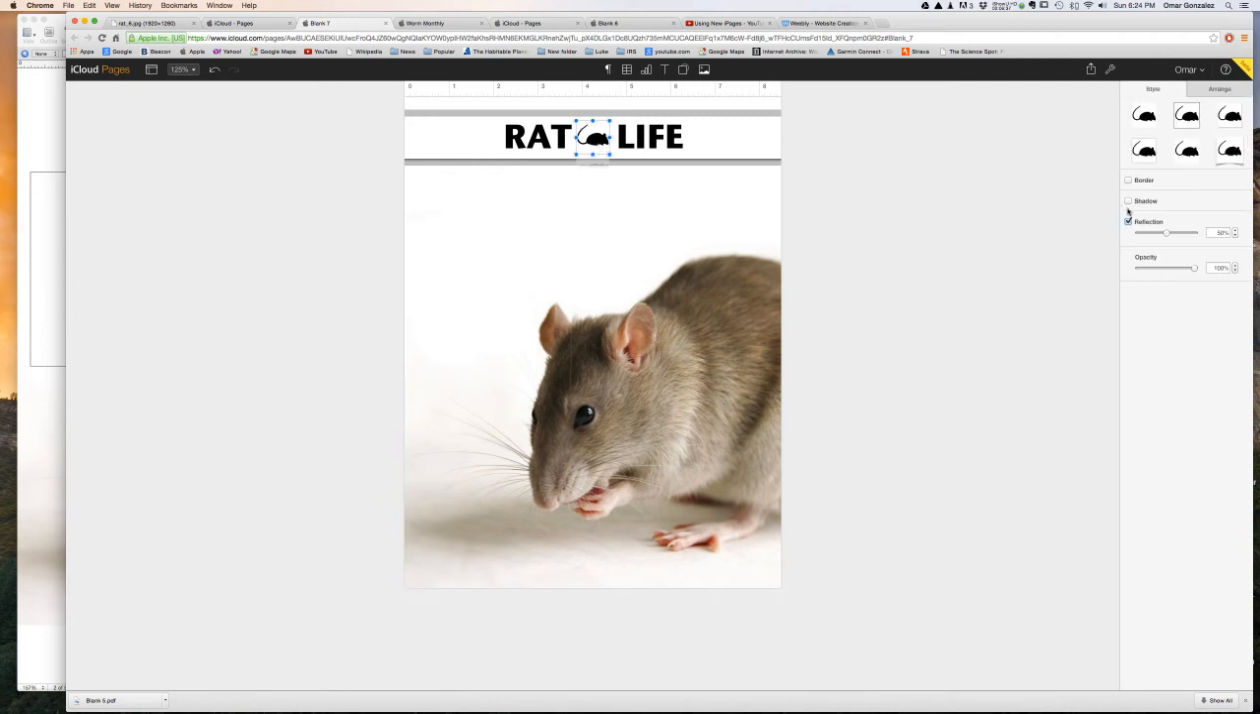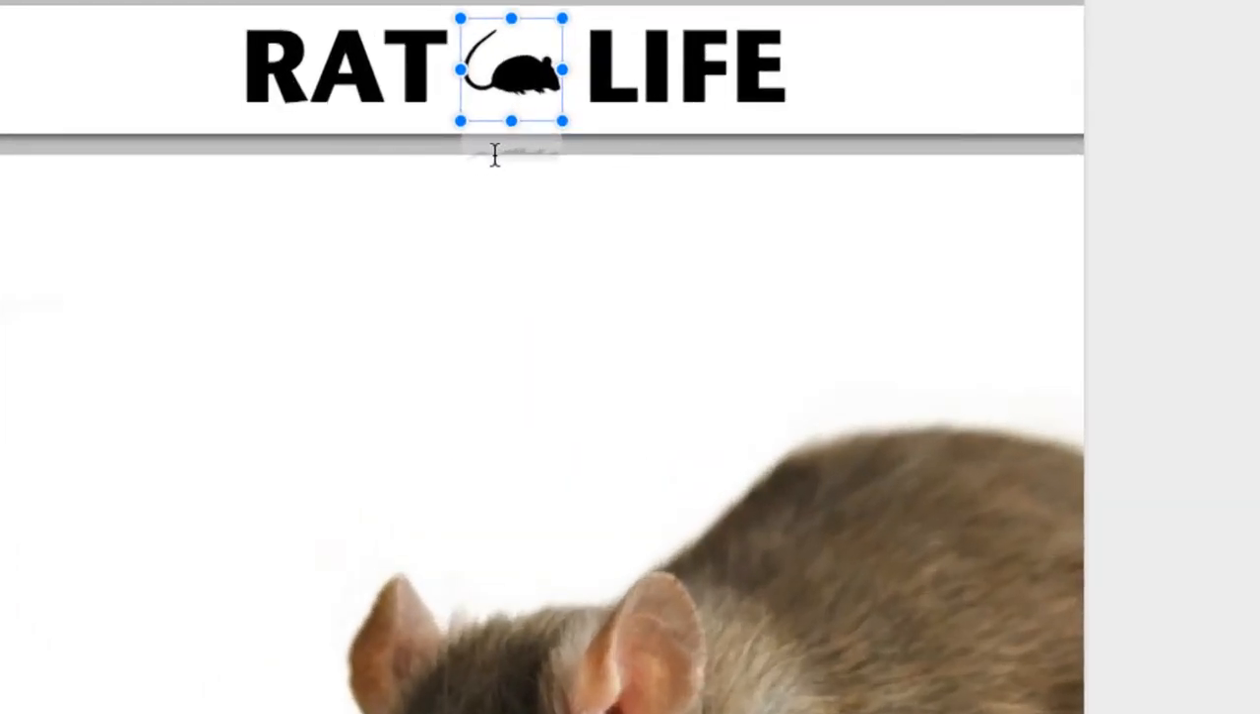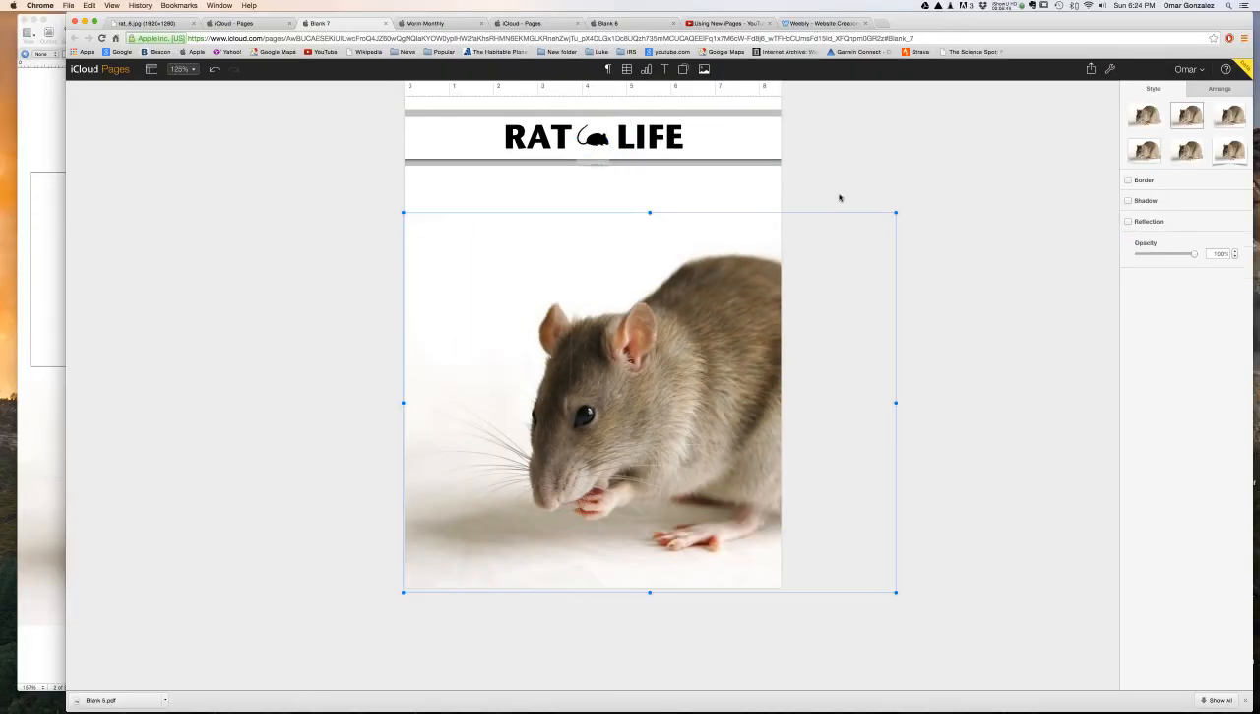So I put a reflection on that guy. Here's what a reflection does. You see it gives you this dumb little reflection. It doesn't make any sense. So I'm going to remove that. So get rid of that. So far my magazine looks cool.